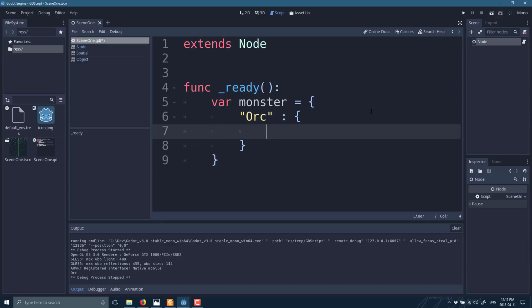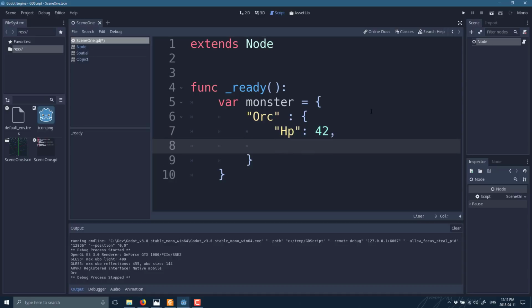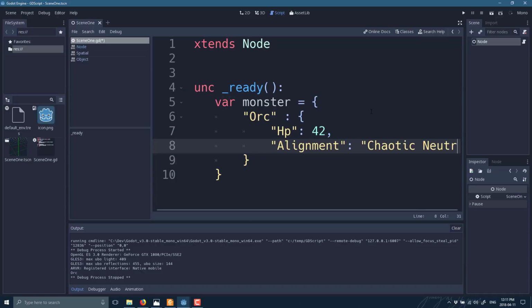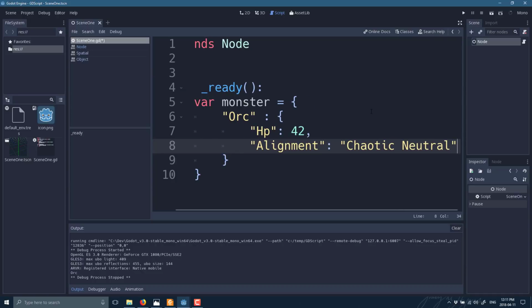And we're going to give some information for our orc. So it's got a value with the key of HP and the value of 42, so it's got 42 hit points. Alignment, like so, and the alignment of chaotic neutral, like so, and close off that bracket. That is the end of our first embedded dictionary.